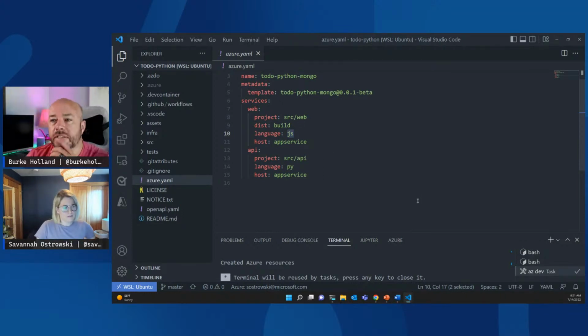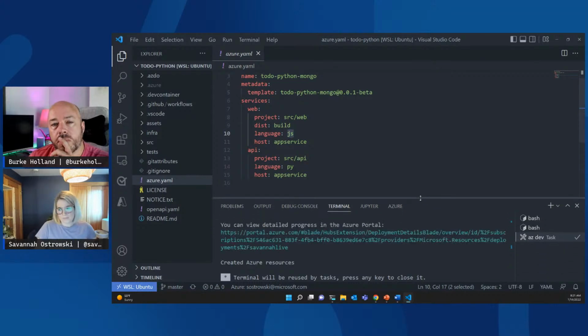So Savannah, let me ask you, I think one of the things, even for me, that's difficult about developing for Azure or any cloud, fill in the blank, right?